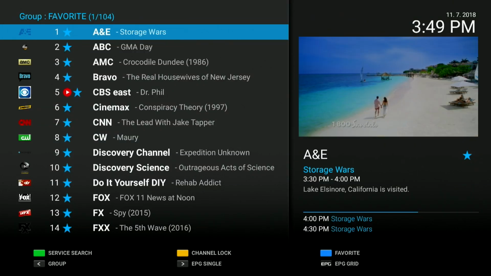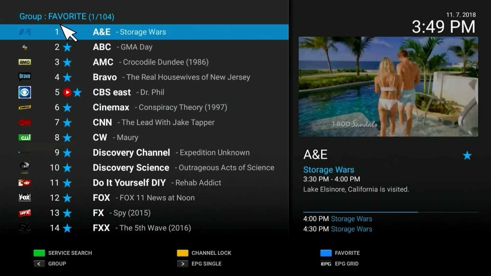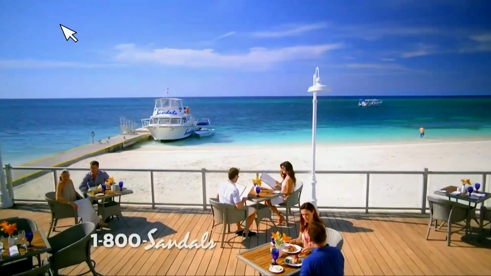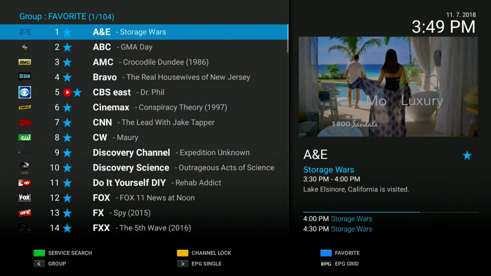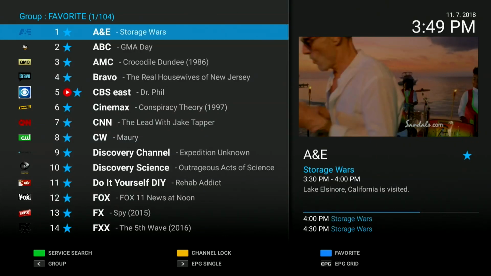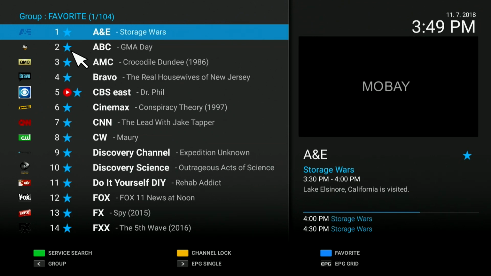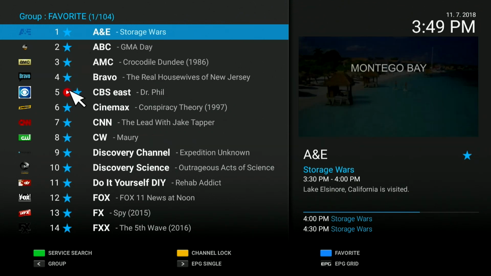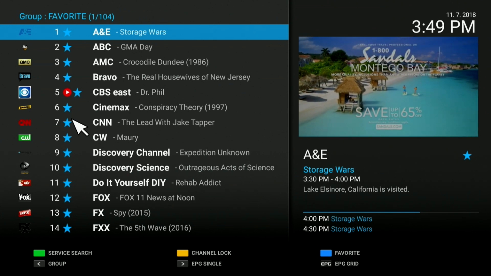If you notice on the very top of the screen where it says Group, Favorite Group, that means I'm in my favorites right now, okay? And in my favorite groups, I've got 104 channels, as you can see there, saved. And how I know they're saved in my favorite groups, other than they're showing up in my favorite groups, is they have a little blue star beside them.